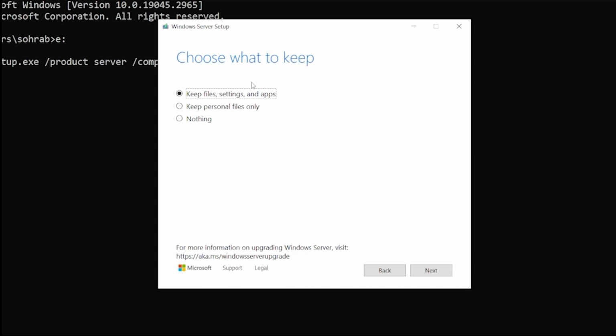Choose what to keep. Here we have three options. Keep files, settings and apps. It means you will keep everything, you don't lose anything. The second option, keep personal files only. It means your files will remain, the other settings will be removed. Nothing, it means you want a clean install. I recommend selecting the first one. You can install without losing any file.